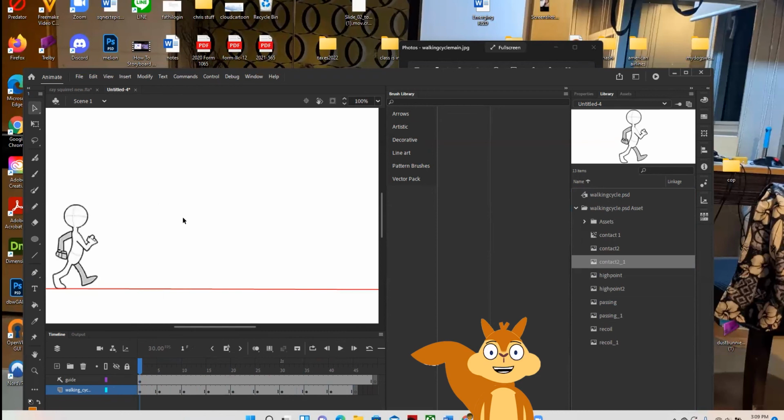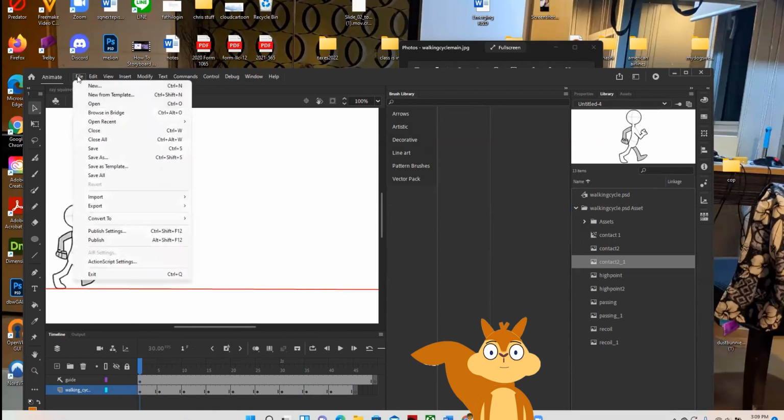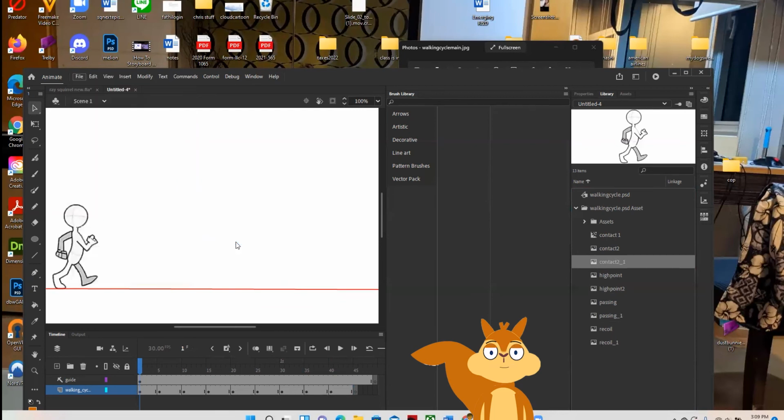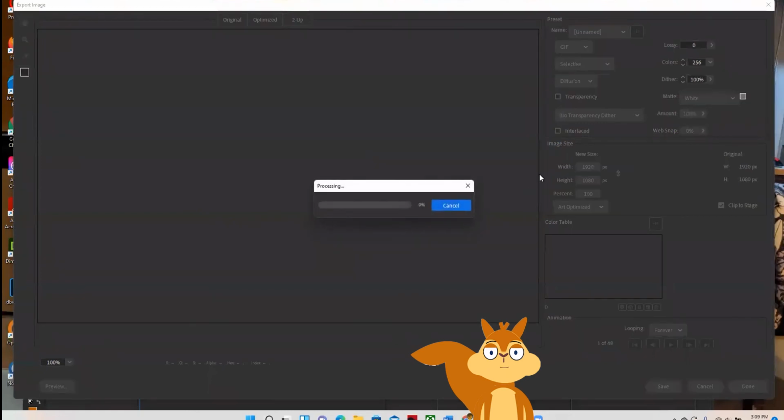So what I want to do now is I am going to export it since I'm going to keep that. So I'm going to go to export. I'm going to go export animated GIF. Just for now, this is going to be the easiest. It's going to process.